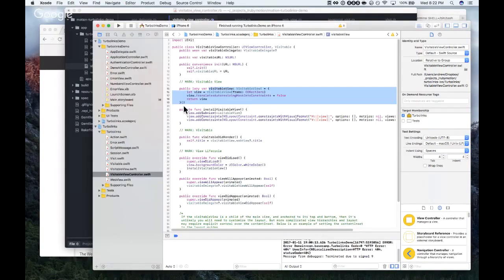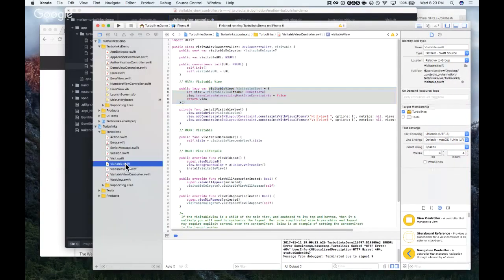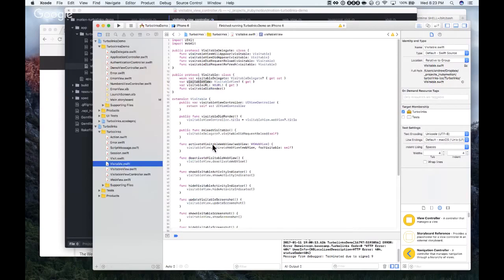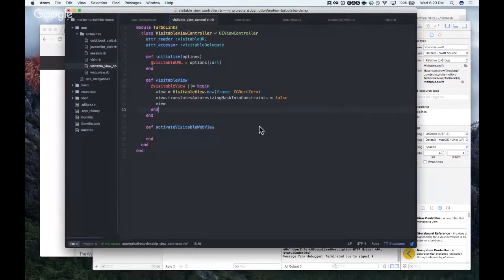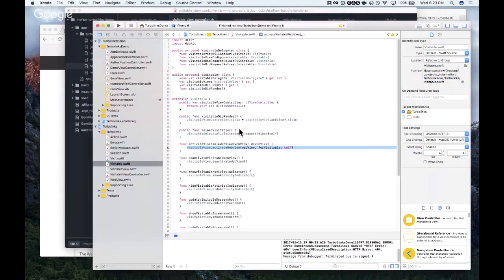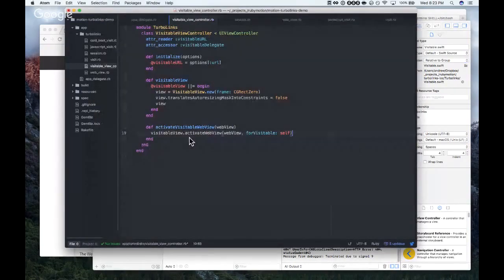So now in our activate visitable web view, call visitable view dot activate web view, passing the web view for visitable self. Okay.